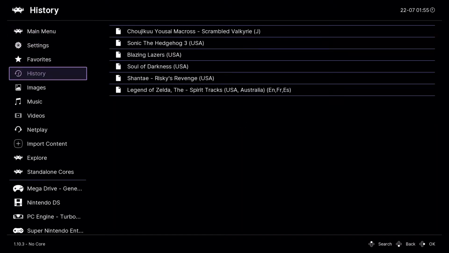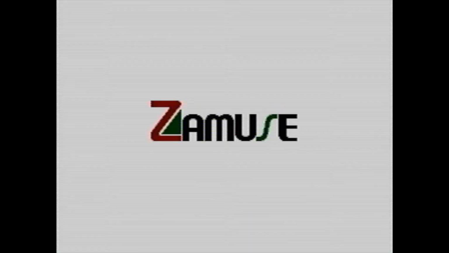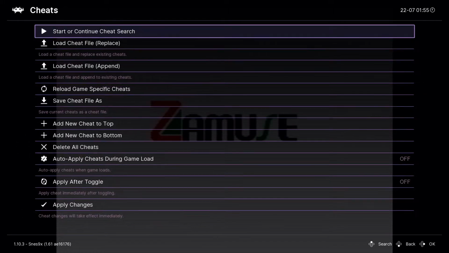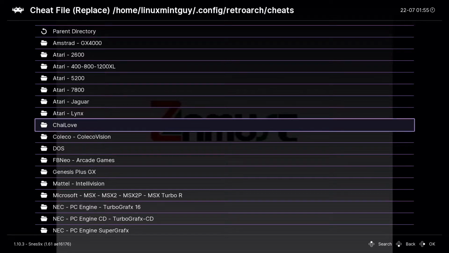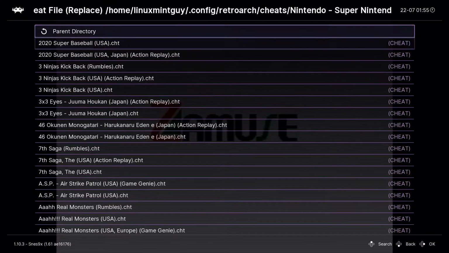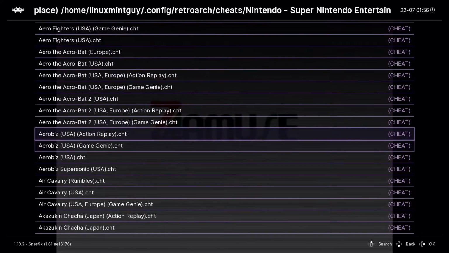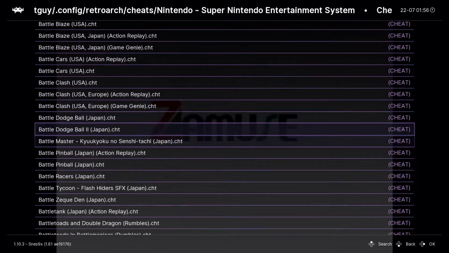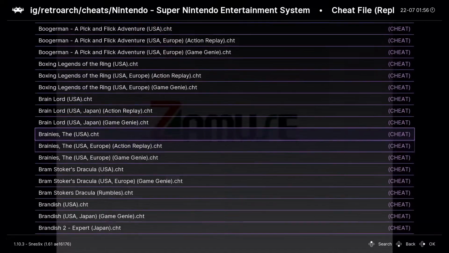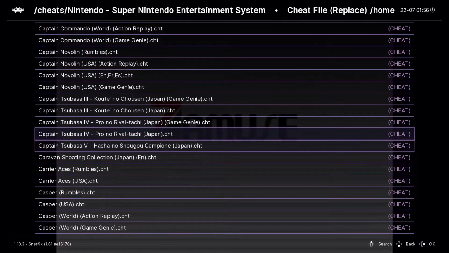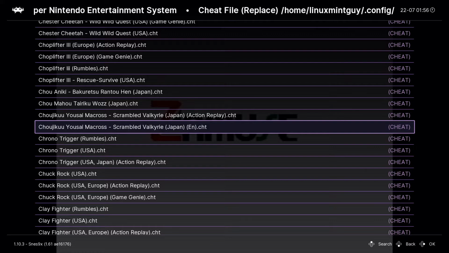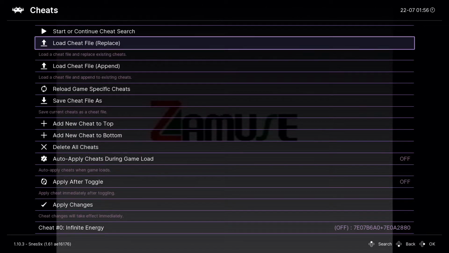Okay, we're going to try Macross Scrambled Valkyrie. I'm using scanlines to be old school. I'm just going to go to cheats, load cheat file, replace. It took us long to get through this, jeez. Right there. Chujiku Yusai Macross Scrambled Valkyrie, the Japanese name. Okay.